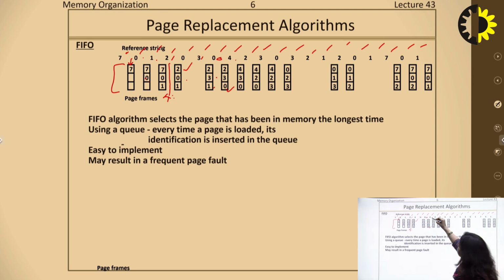The next element is 4. 4 replaces 2 because 2 is the next one to have entered the memory. Then we get 4, 3, 0. Again, 3 will be replaced by 2. Then we have 3, and 0 will be replaced by 3, and so on. This process continues till we reach the end of the string given to us to be inserted into the virtual memory.